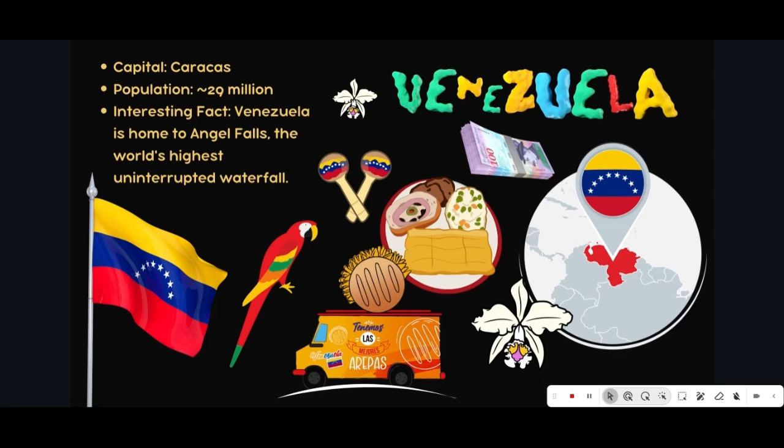Venezuela, Caracas, Venezuela is the capital. Caracas. 29 million people live in Venezuela. An interesting fact about Venezuela is it is the home to Angel Falls, which is the world's highest uninterrupted waterfall.